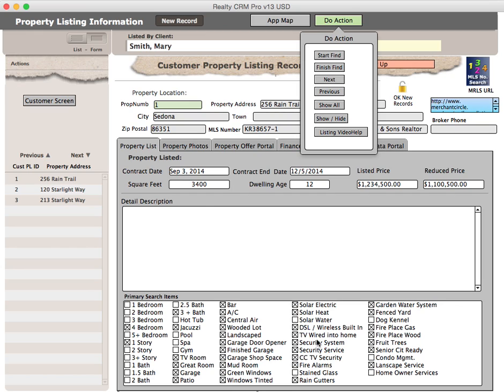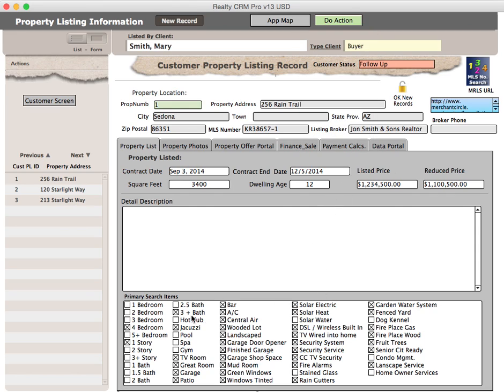Fireplace, TV wired into the home, and so forth. Then when you do the find and say finish the find, only those properties with those elements listed in check boxes in the other screens would come up. So it's a very nice way to separate the different properties.